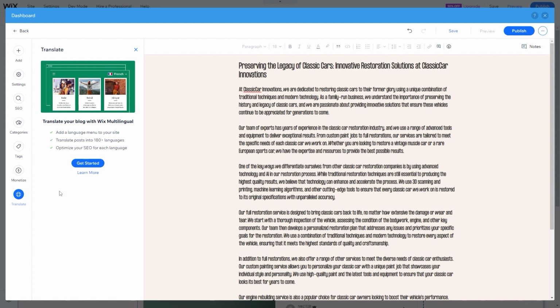So we can translate your blog to make it so that anyone in the world, no matter what language they speak, can access and read your blog. Now to get started, simply click the Get Started button, or if you want to learn more about this option, click Learn More. But for now, I'm going to leave it exactly how it is.